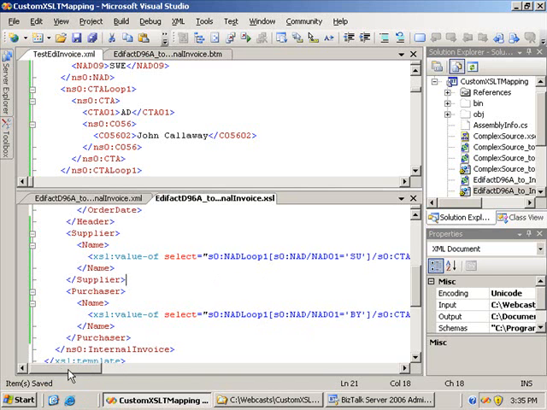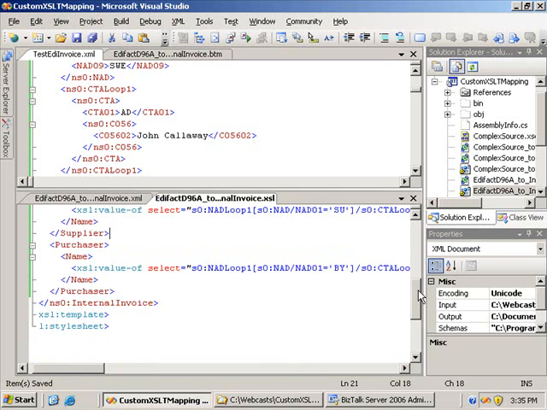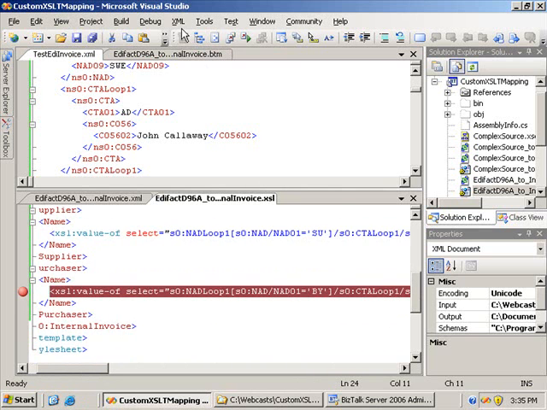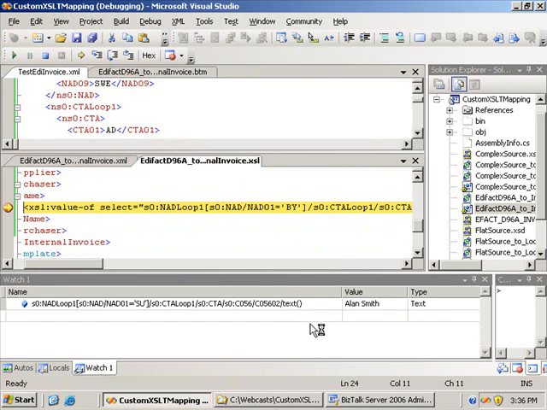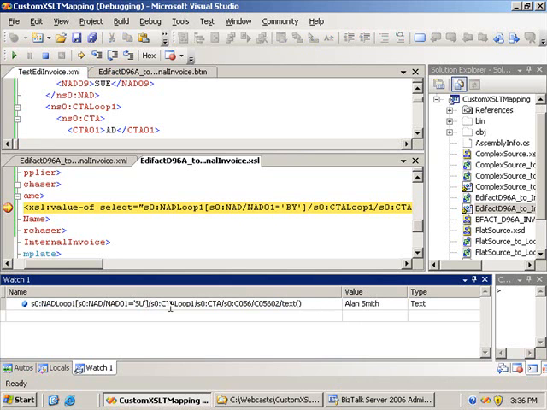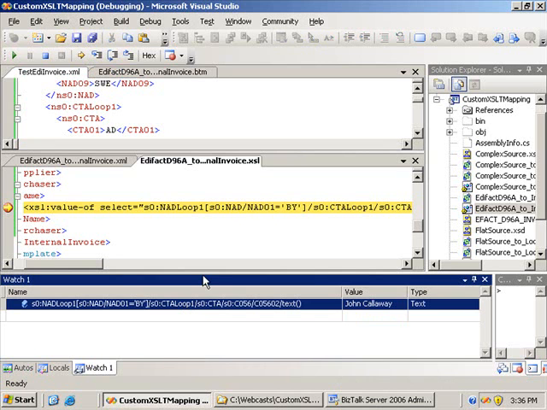Just make sure you've got some good testing on there to actually validate that all the documents are coming through correctly. Another thing you need to be aware about is that the XSLT debugging is your friend, so use it, utilize it in Visual Studio. You can see I've put in quite a complex query here that's bringing back Alan Smith, and if I change SU here from the supplier to BY for the buyer, we get the name of John Calloway, and I just copy paste these into the actual document and run through that.